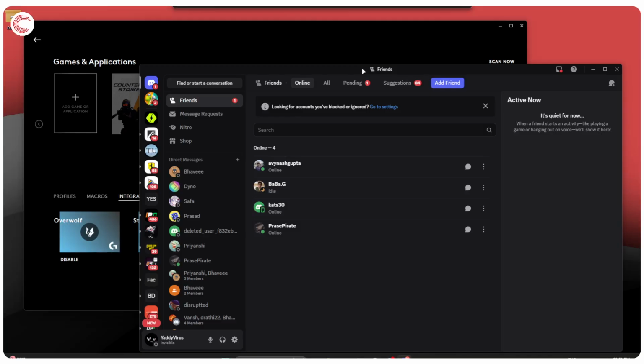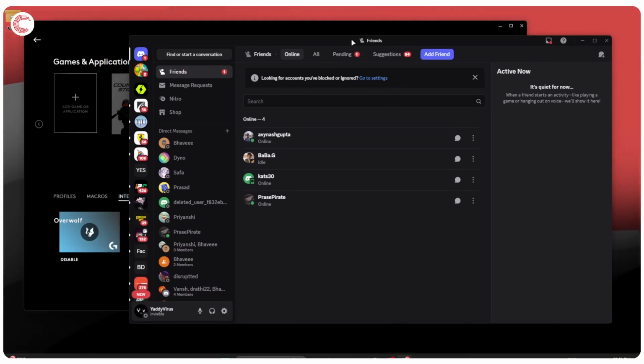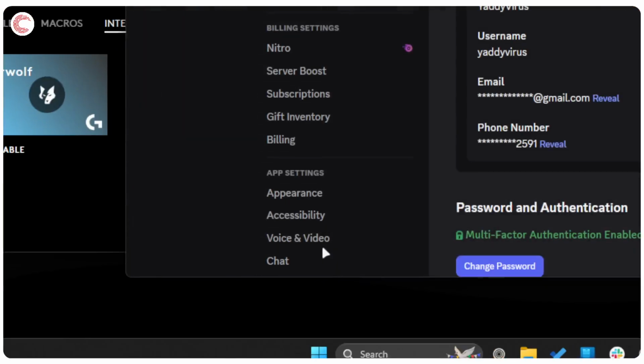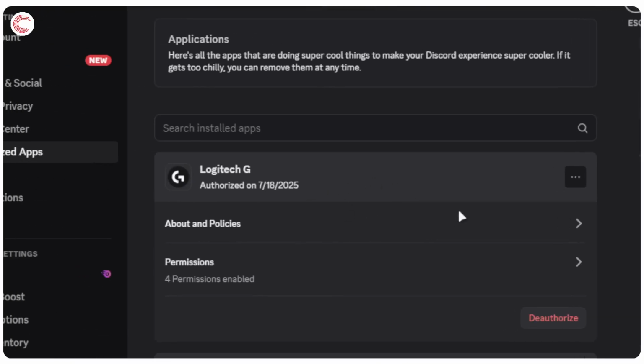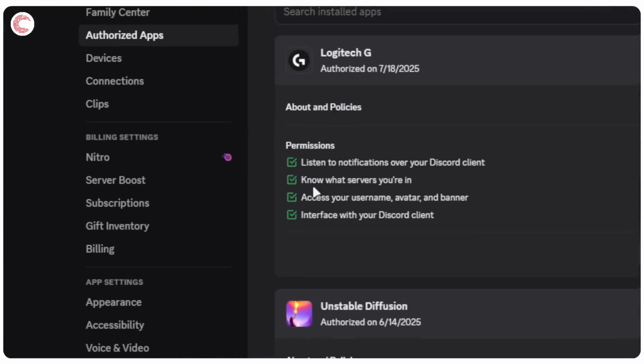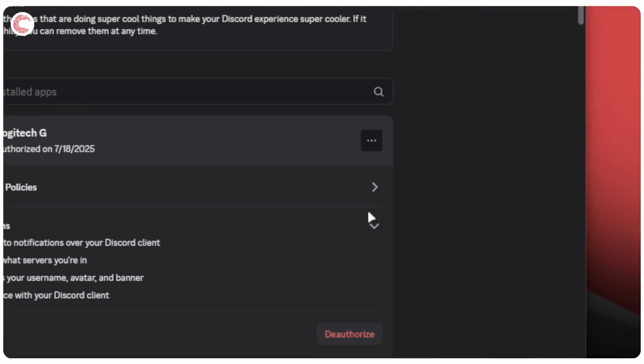Now you can also do this from Discord itself. So if you go ahead to user settings and then click on authorized apps, you can see that Logitech G has been registered here. So you can control what permissions it has. You can know about policies and stuff.